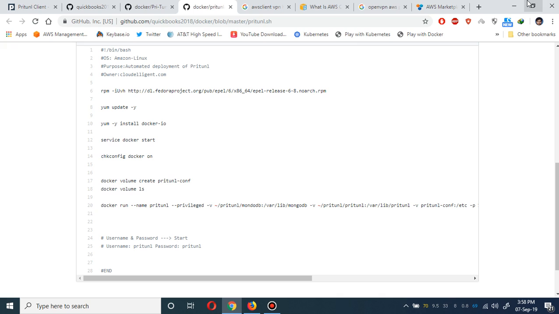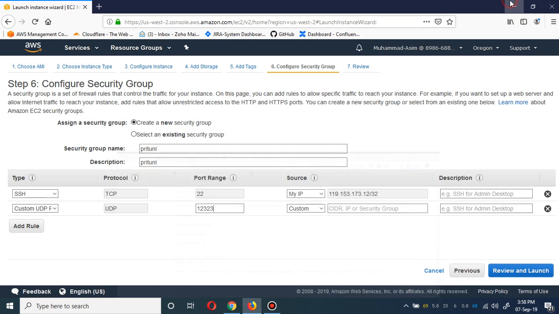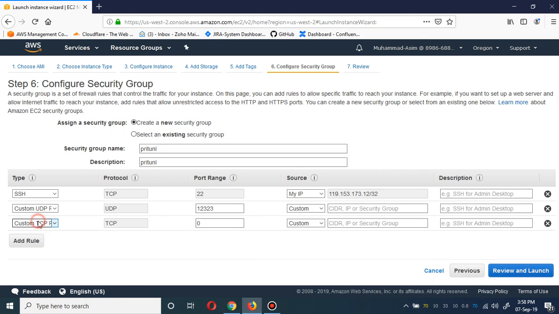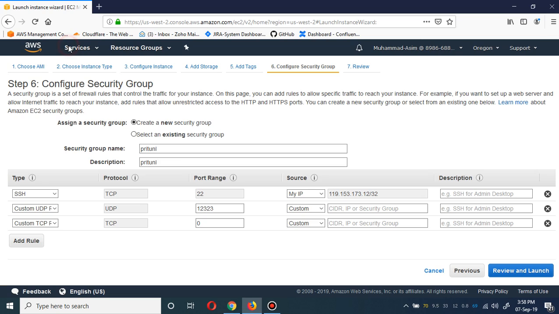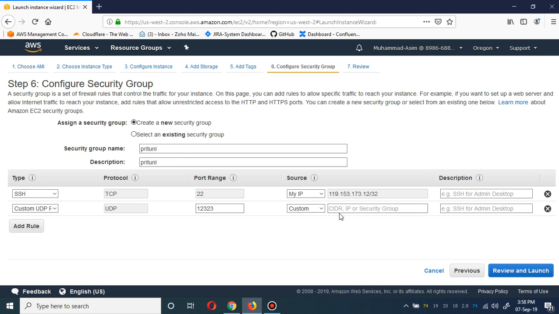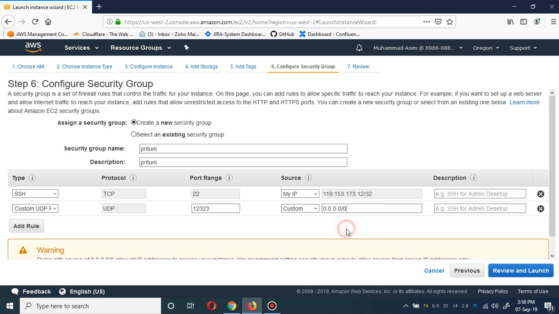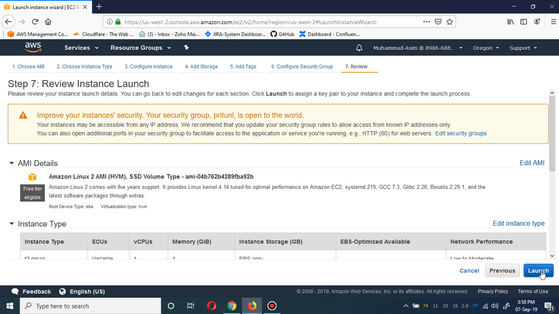12323. This is the UDP port, although I've also opened the TCP port as well, which, I guess, is not a requirement anyway. So you have to open the UDP port. You can decide any port you like.